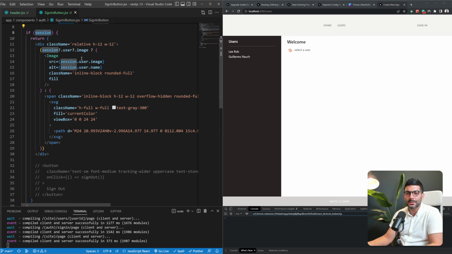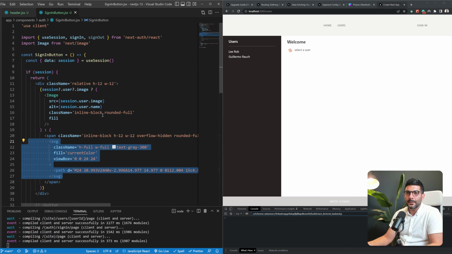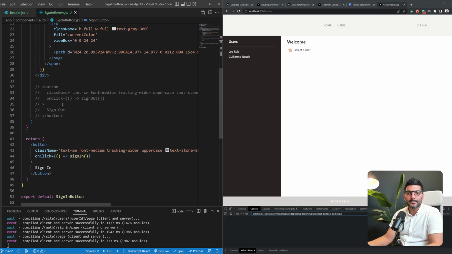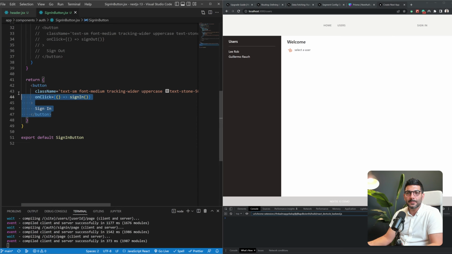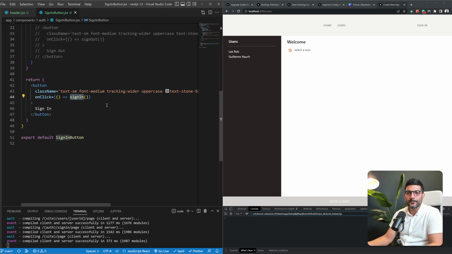If there is a session, I want to show the user's image up there like an avatar. If they don't have an image, I'm just going to show this dummy SVG component. And if there is not a session, what I'm going to render is just a button that says sign in on it. And then on click, I'm just going to call this sign in method from NextAuth, which, if you're familiar with NextAuth, is just going to redirect the user to our sign in page.